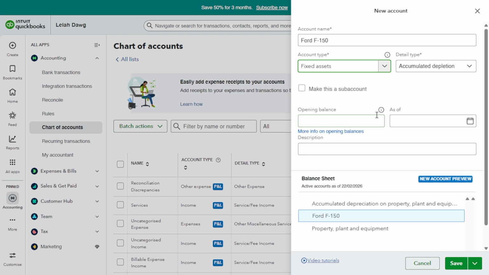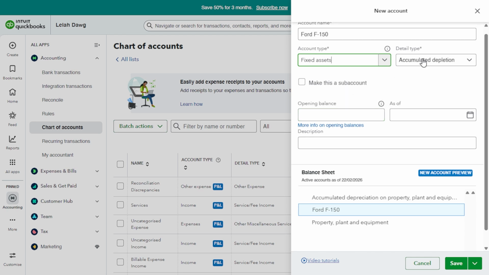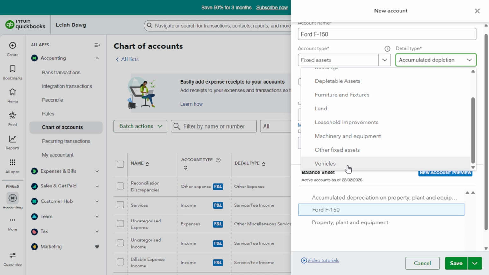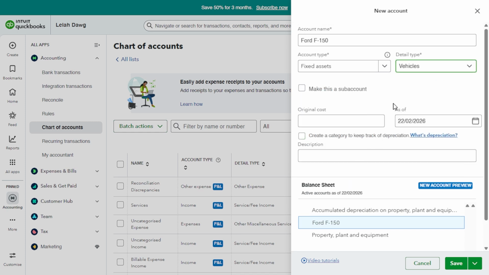Select Vehicles. If you have a fleet, you might choose Vehicles and Equipment. Type a specific name, like 2026 Delivery Van or Owner's Tesla. This helps differentiate it if you buy more vehicles later.